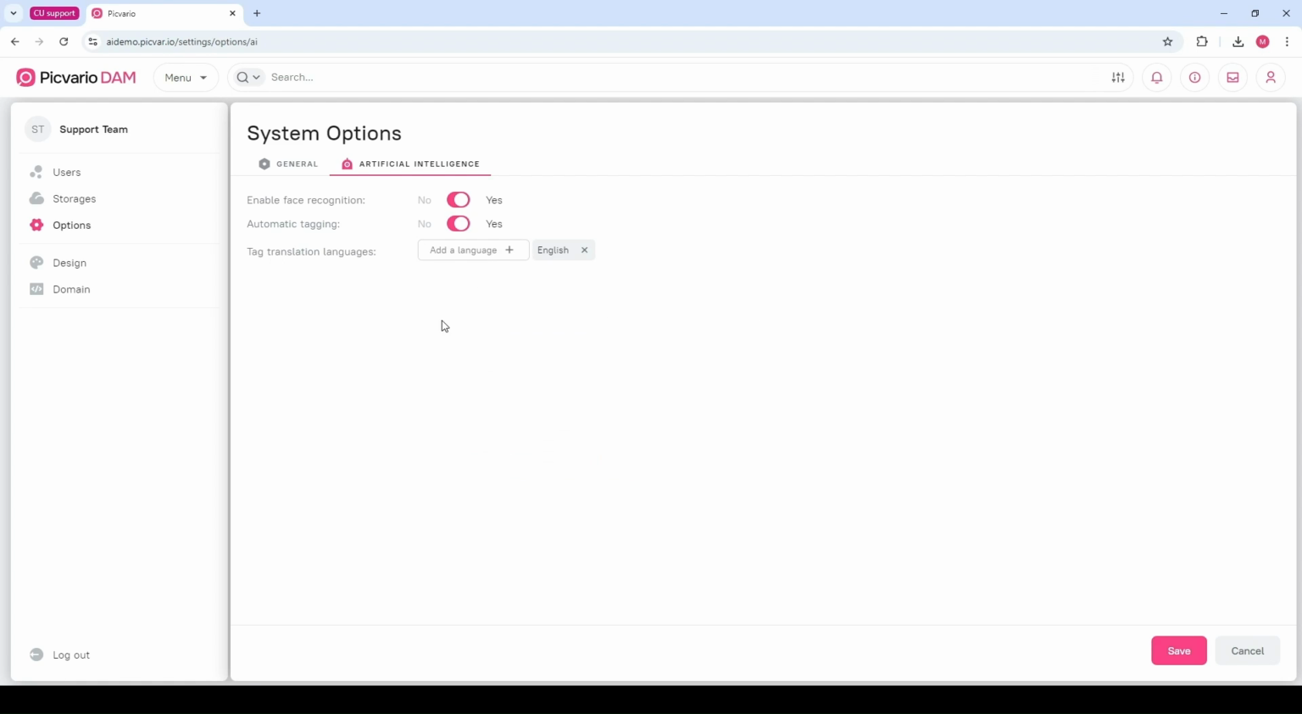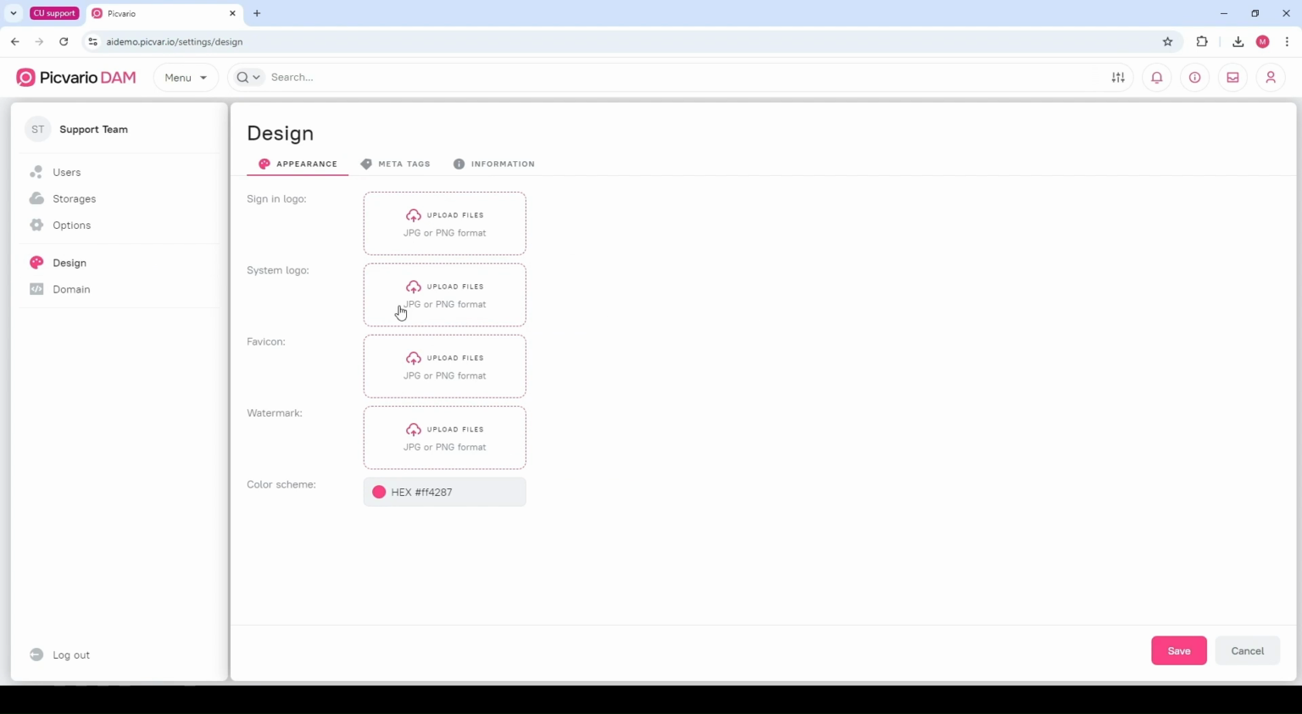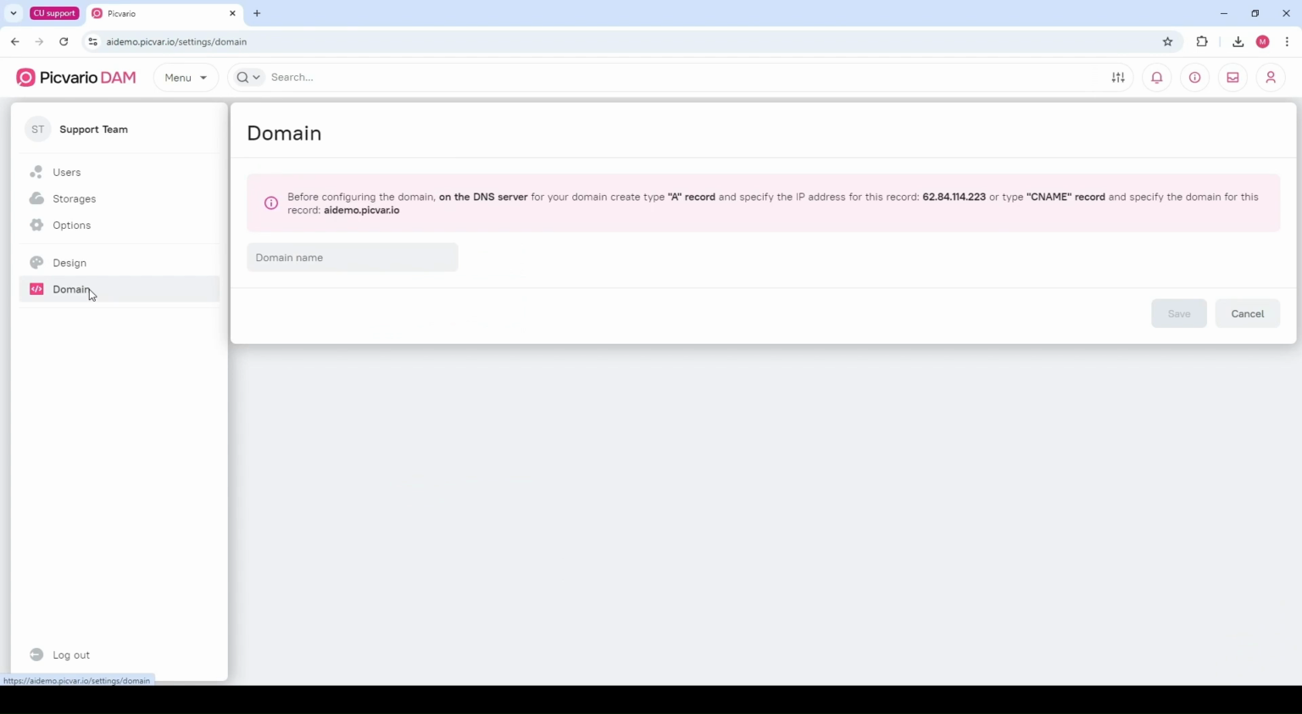In the Design section, we can upload our logo and change the accent color. In the Domain section, we can link our domain and use it to get access.